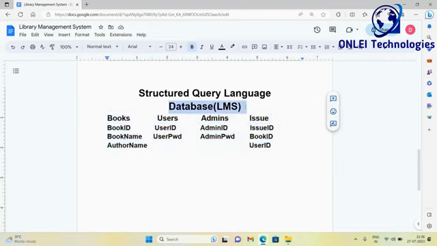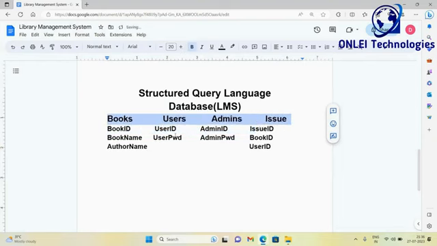My database name will be LMS. It will have 4 tables: books, users, admins, issue. And every table will have these columns here. So this is what you can see here.